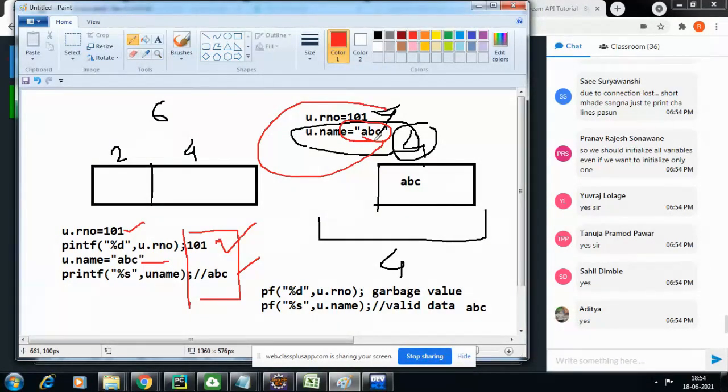Because it allocates only one memory. And which memory? Only for the maximum data type. The variable which has the maximum size, that memory will be allocated in the union.